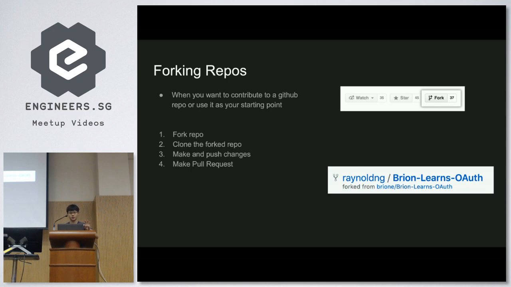Wherever changes you make on your local one, if you were to push them up, it will be reflected in your cloned or forked repo, not the original repo, because you don't own that. And suppose you're happy with the changes, and you are proposing that these changes be added to the OG repo, you'll make what is called a pull request. So let's illustrate the workflow.